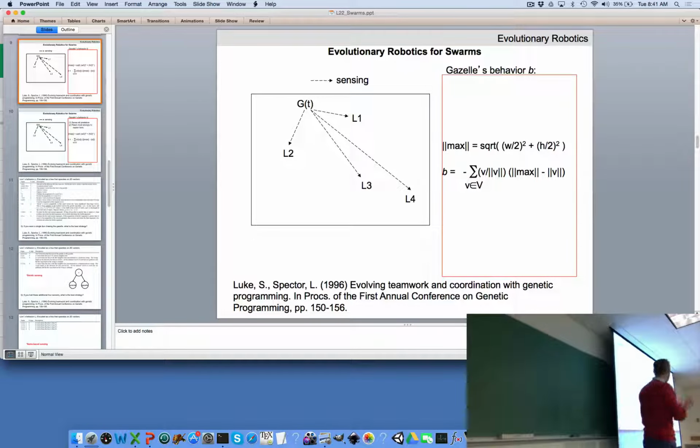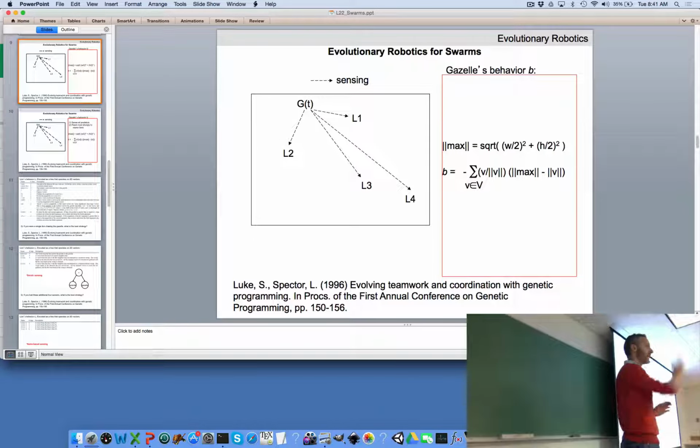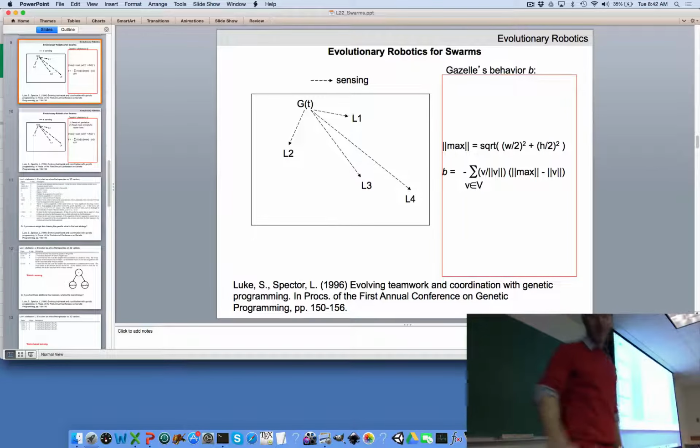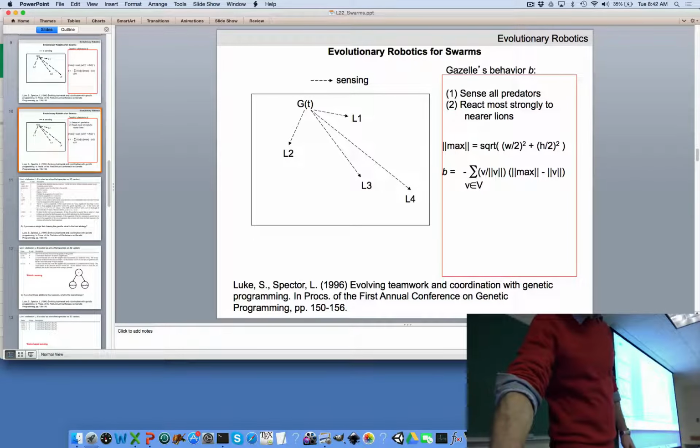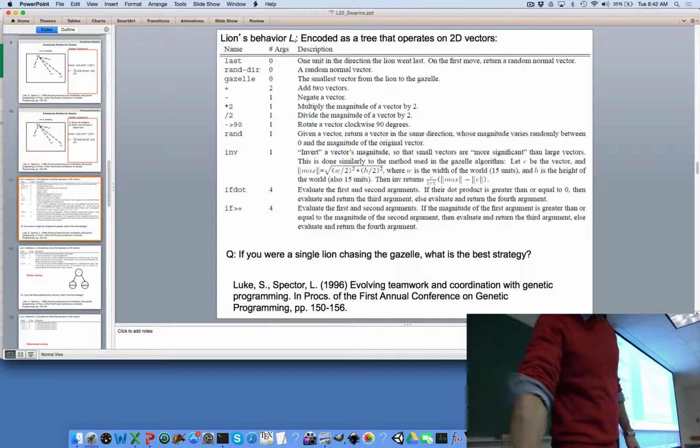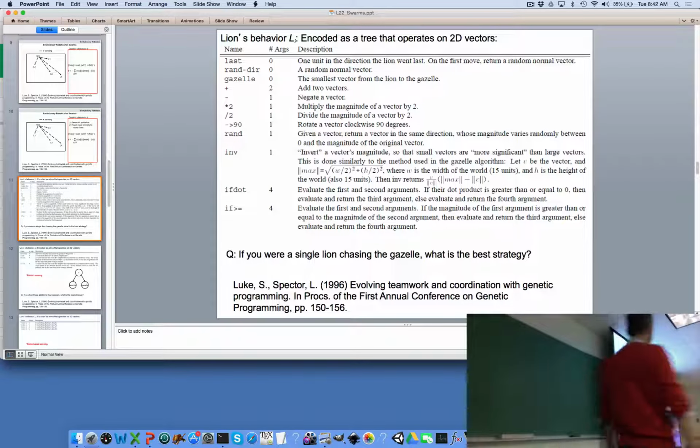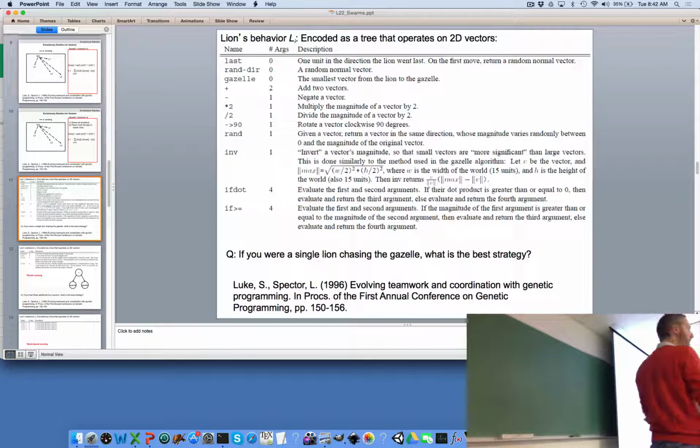So the behavior of the gazelle is programmed at every time step. This is what the gazelle does: figure out where the lions are and move away from them. So that's the gazelle. Now let's talk about the lion's behavior.